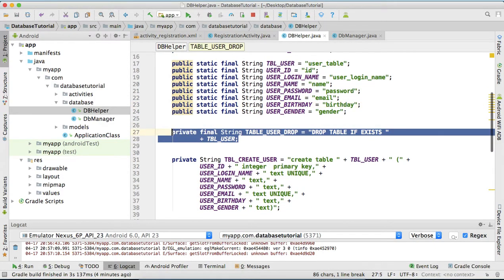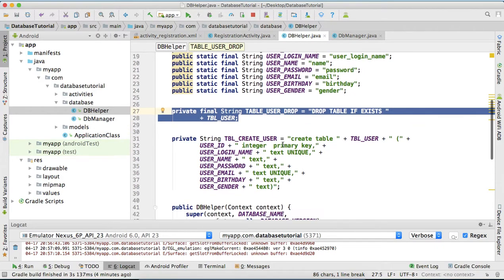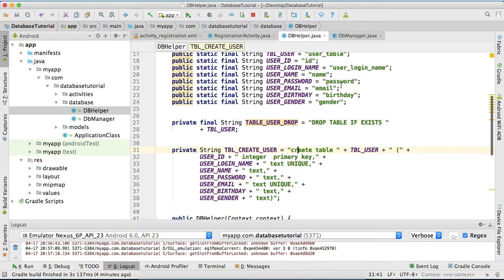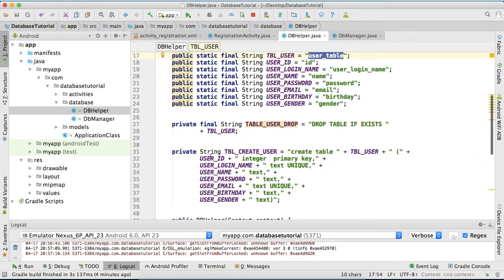Here is the query to drop the table. Drop the table means delete the table, the data, everything. And here is the query to create the table: create table, user id integer primary key, login name text unique. The user login name is unique because we cannot create two users with the same username. Email is also unique because two users cannot have the same email. And then gender text, name text, password, email, and that's it guys.